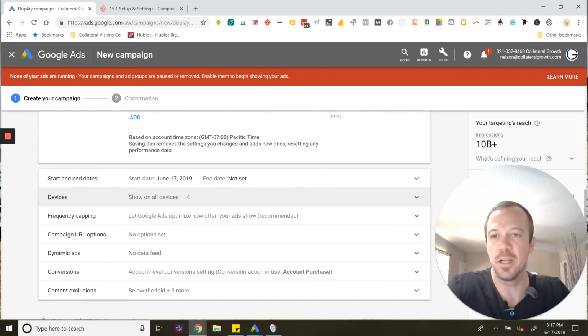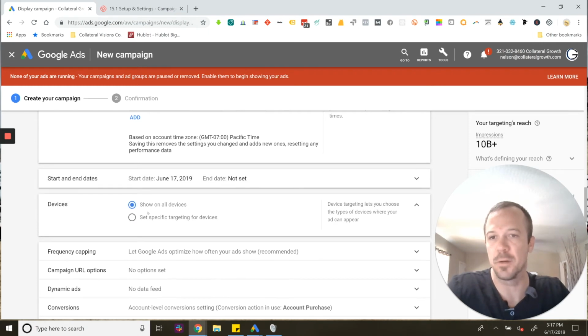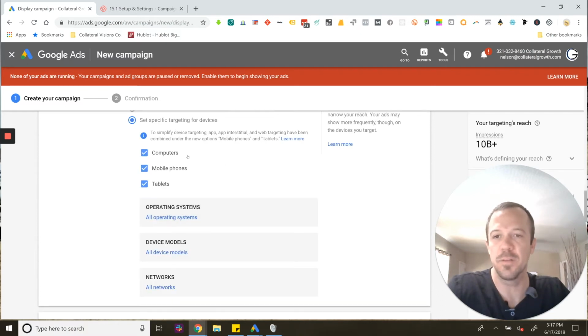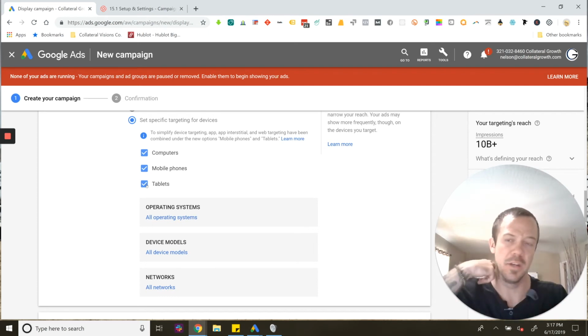And as we go down here, this is where display really gets kind of fun, right? Show on all devices, or you can specify specific device targeting. So this stuff is not capable within your search campaigns, right? YouTube and display is going to give you the ability to exclude computers, mobile phones, tablets altogether, right? This is excluding it. This isn't downbidding them like we can in search where you can do bid modifiers at the different levels, right? This completely excludes computers, mobile phones, or tablets.